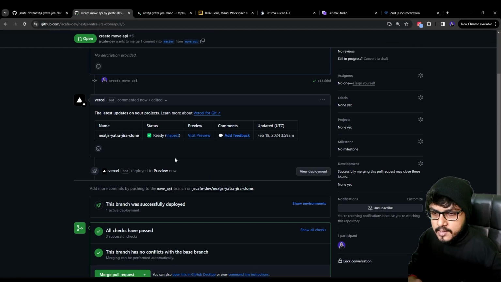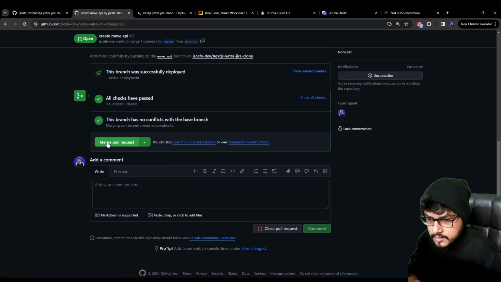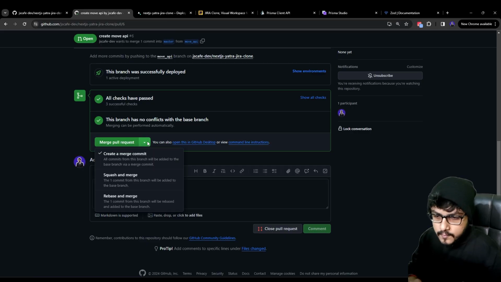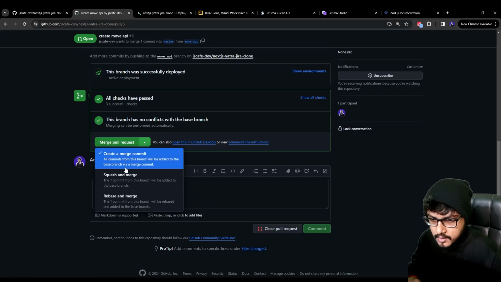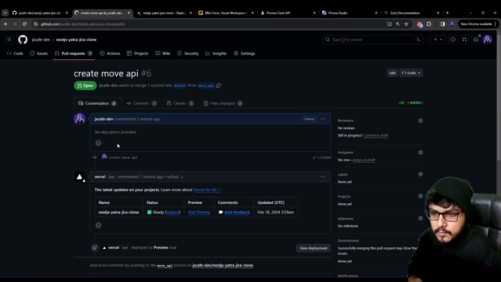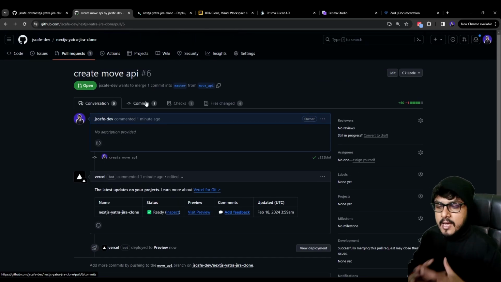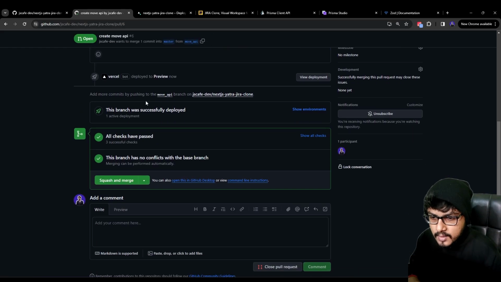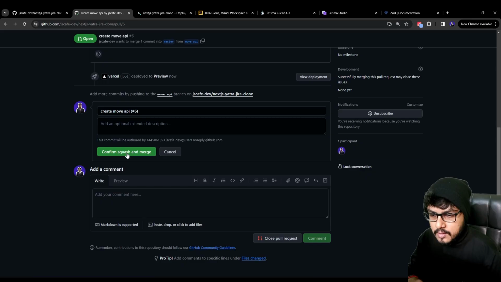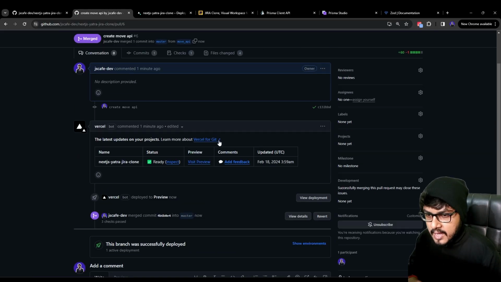All right, so everything is green, so we can safely merge this. I also wanted to show one thing. Before merging this pull request, you get this particular drop down. Just click over it and you can see create a merge commit, squash and merge, and rebase and merge. Select squash and merge. What this will do is, let's say your pull request has 5-6 commits, it will squash all those commits into a single commit, and only one commit will go into your master branch. So this is a really good part. Just confirm squash and merge, and we are good to go.